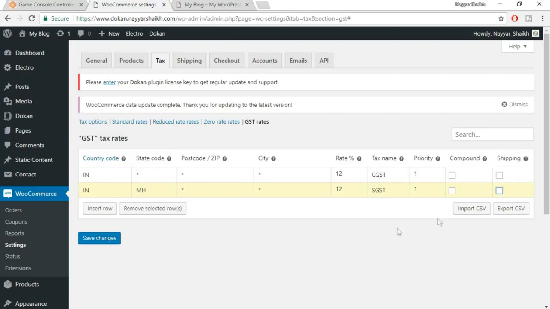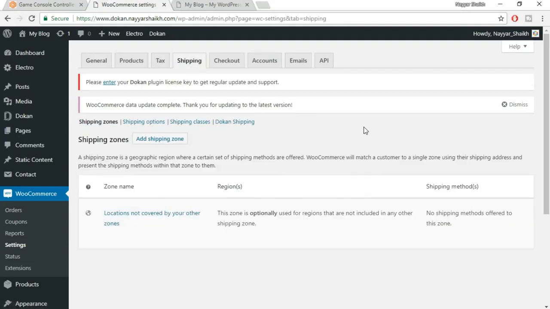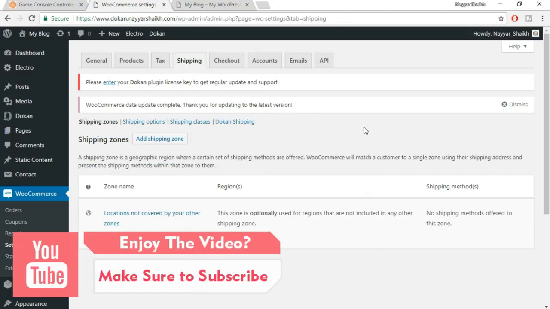Okay, and I'll untick this thing. Now click on save changes. Okay guys, so this is how you do the tax settings. Now let's come to shipping. Now here we have to create different shipping zones and shipping classes. So just click on add shipping zone.